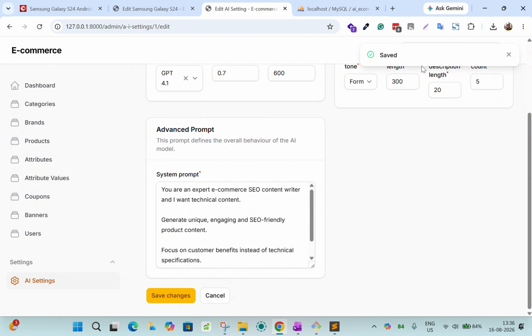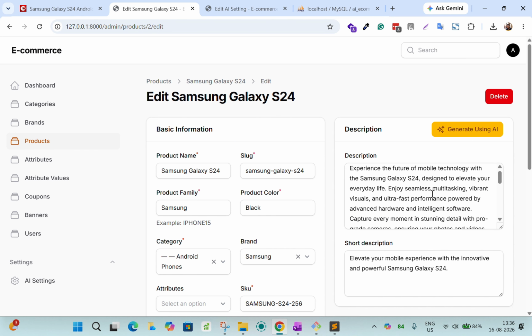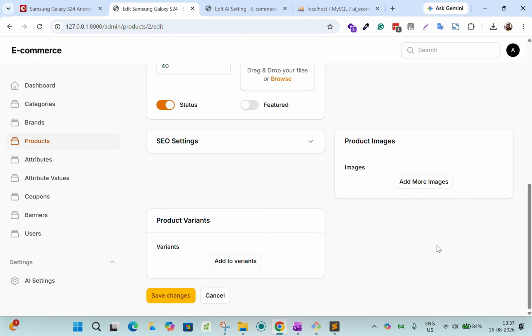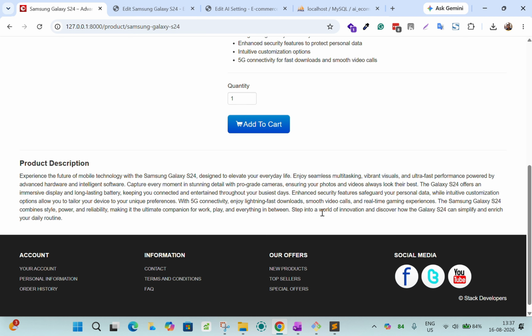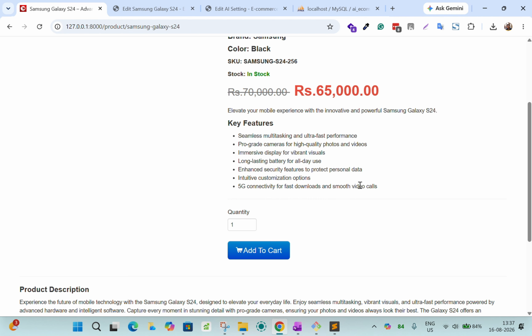Once the setting is saved, I'm going to generate once again, and we will have more content, more description, so that I have more FAQs. So here you can see now the description is long enough. Okay, so I'm going to save this description, so I can get this description here as well of the 300 words. Yes. So here you can see the key features are now based on this description.